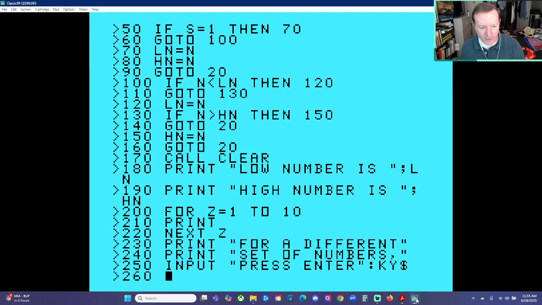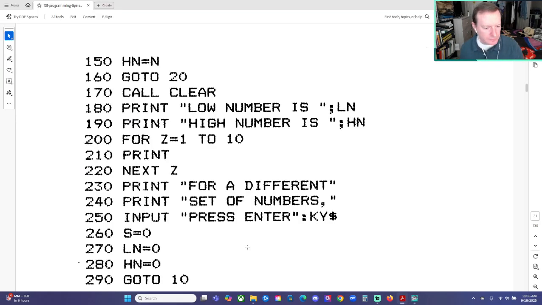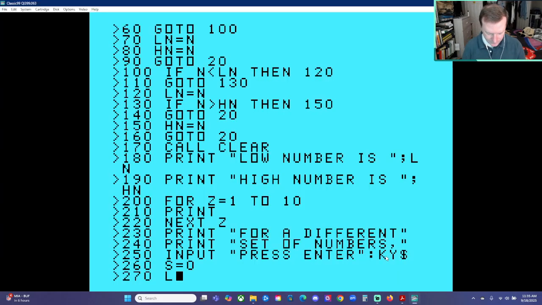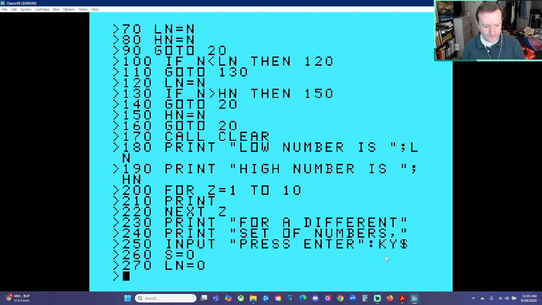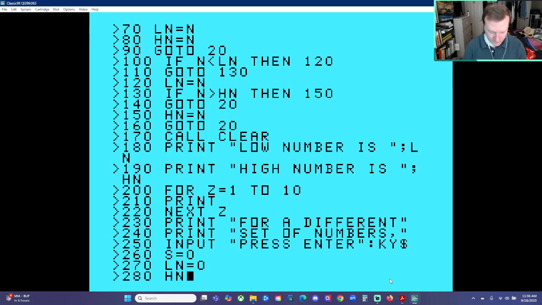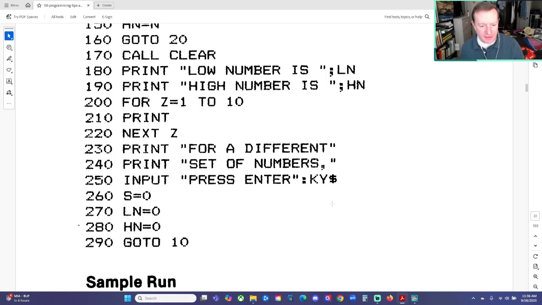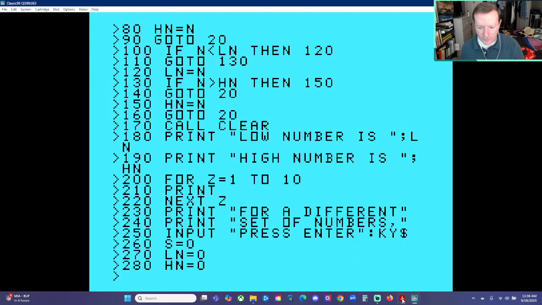260, S equals 0. 270, LN equals 0. 280, so we're basically resetting everything here. HN equals 0. 290, go to 210, and that's it. Oops, sorry about that. 290, go to 10.